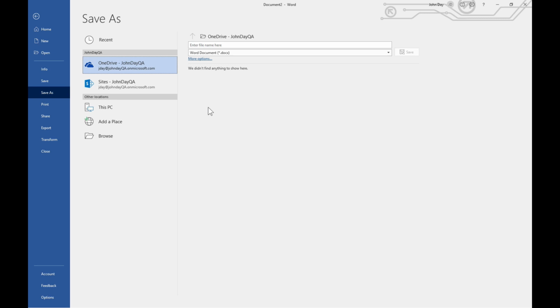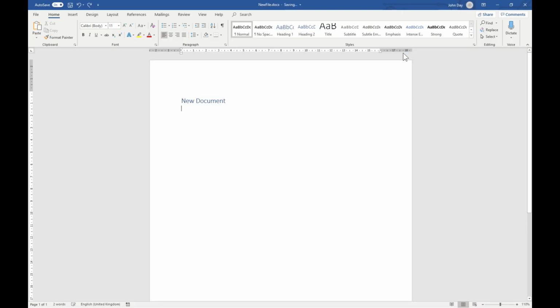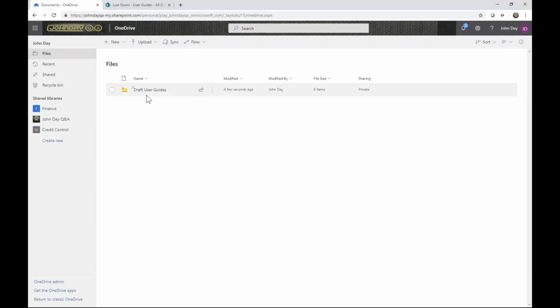Click the OneDrive, let it fetch my current content. There's the folder that I'm going to save in. Enter the name, click Save, all done. Let's go and look at my OneDrive now. As I switch to the browser and look inside the folder, there's the saved file.